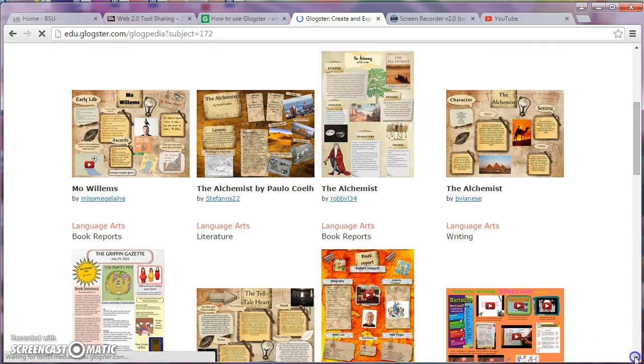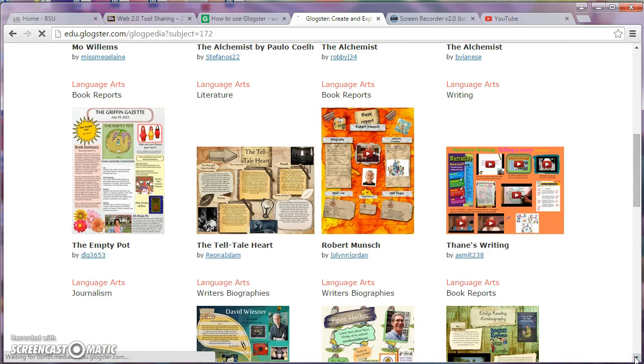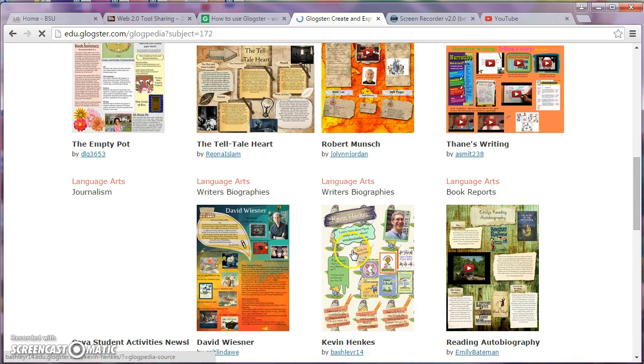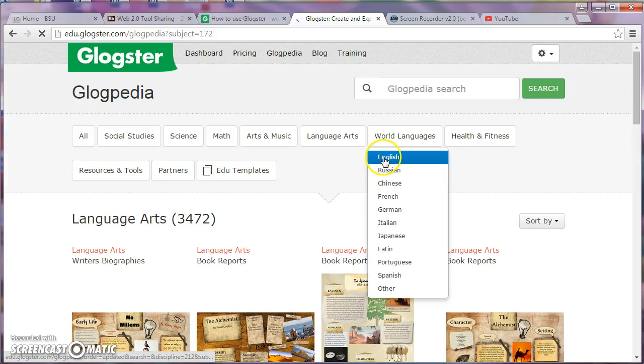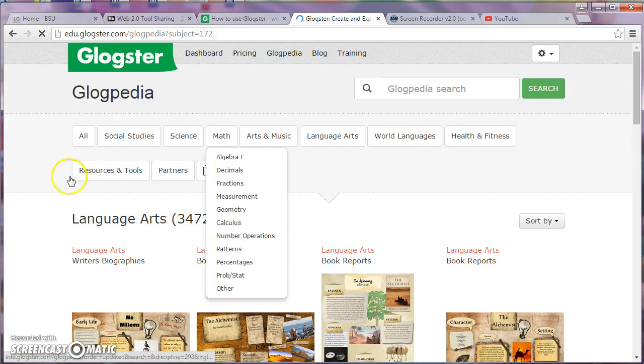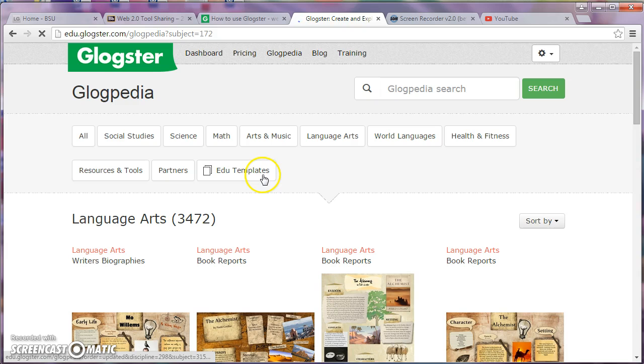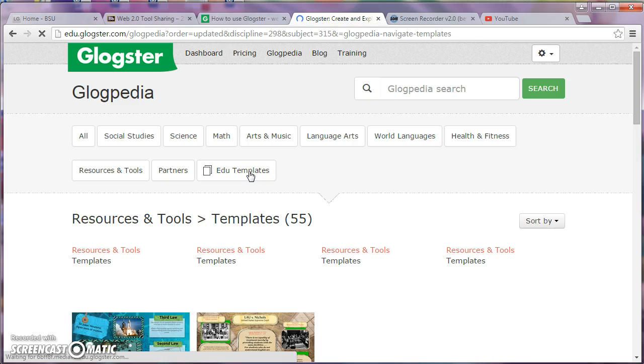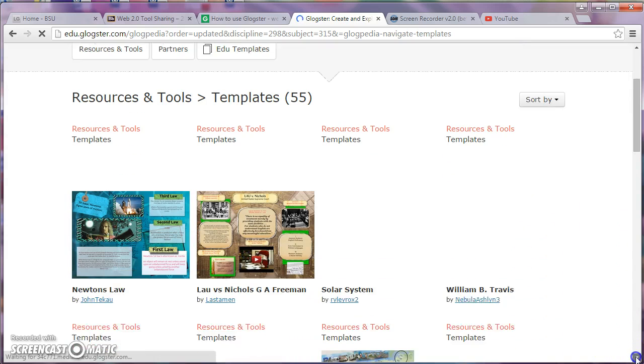The Alchemist. There are some for writing. If you want students to learn how to write or do book reports, or they can see some writers' biographies. So really nice features for all of the disciplines, as you can see. And then, of course, there are some templates as well. If you choose that, you can look at the different types of templates that they have.